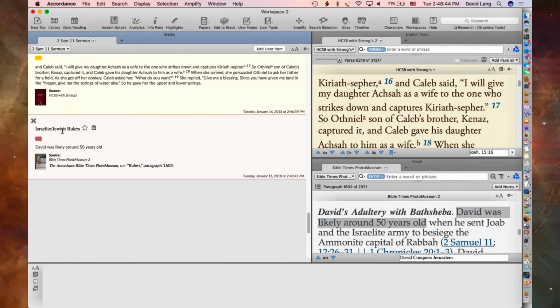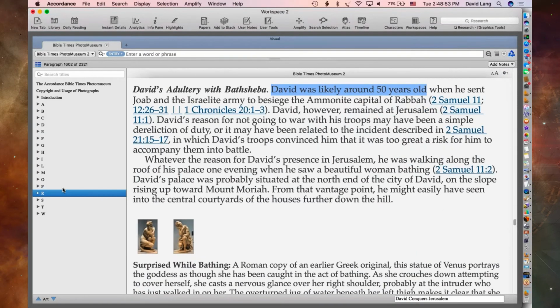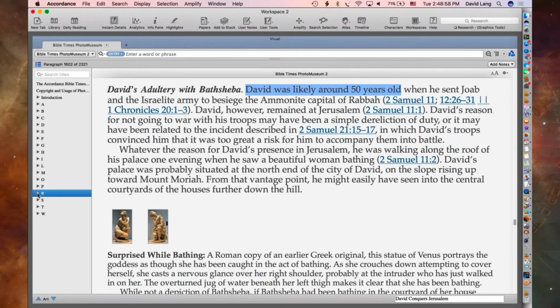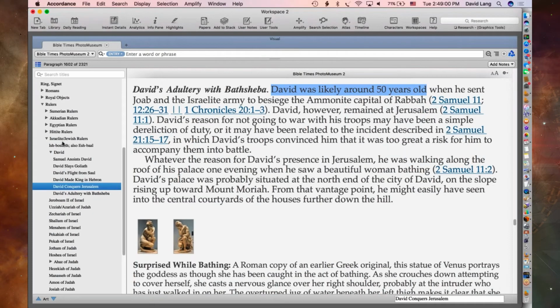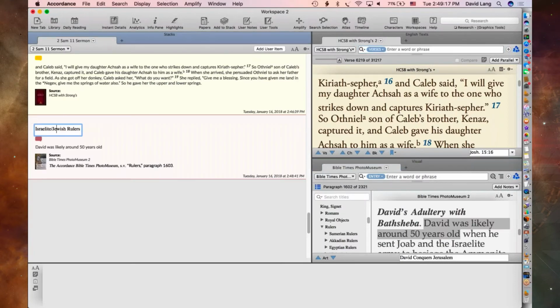So I'm going to select David was likely around 50 years old, and then I'll just click Add to Stack. And it gives me the title of this article. Well, it's actually giving me Israelite Jewish rulers, and the reason for that is if I open up the table of contents, it's under Israelite Jewish rulers, under David, and then David's adultery with Bathsheba. So it's giving me the top article title as my item title here. So I might change this to David and Bathsheba, or something like that.